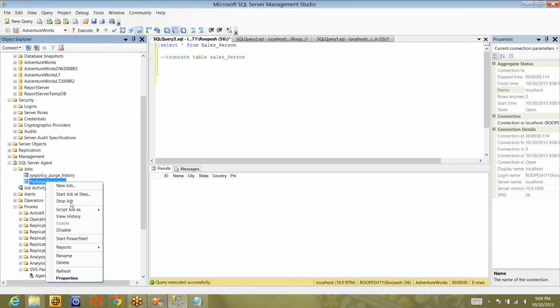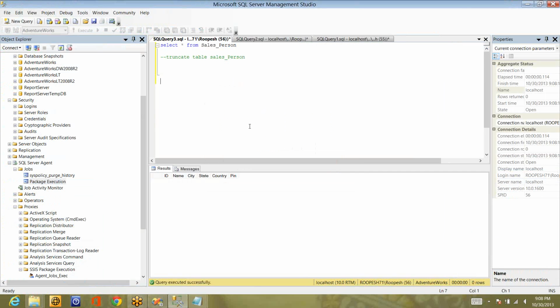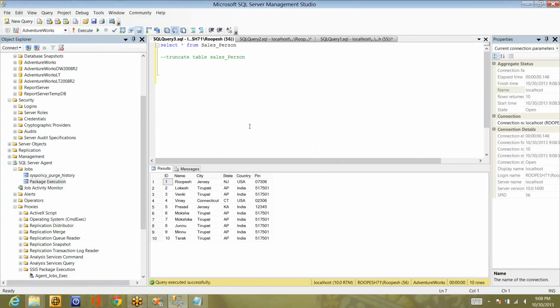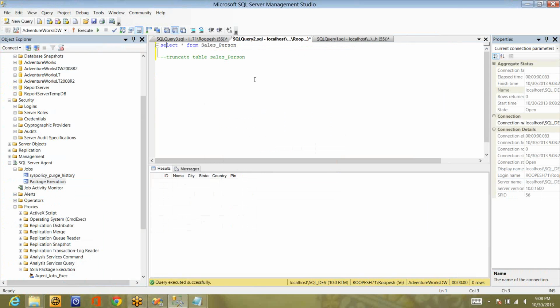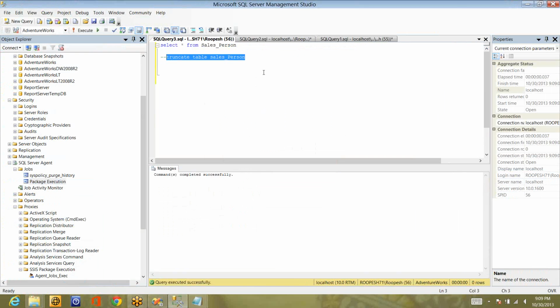Let me try executing: start job at step so and so, and let's see whether it will be successful or not. And you can see it is showing success. The database is selected as AdventureWorks in the configuration file, so the data is loaded into AdventureWorks. Now again I'm truncating the data, and I'll try to update the configuration file to the new database and new server. Let's see whether it works as expected or not.